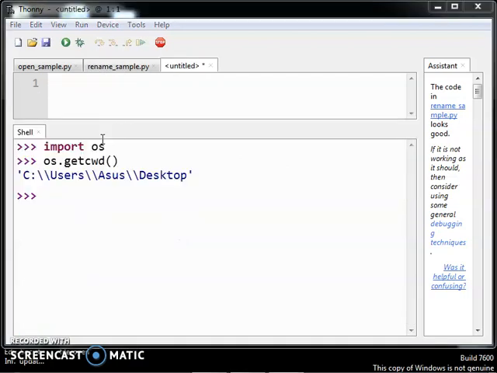Now let us start with directory handling, and you can see here that to use various methods to handle the directories, I am using one module, that is os. So here I have imported os. Suppose I want to print the current directory name, I can use getcwd, that is get current working directory name. And now here I am getting c:\users\asus\desktop.